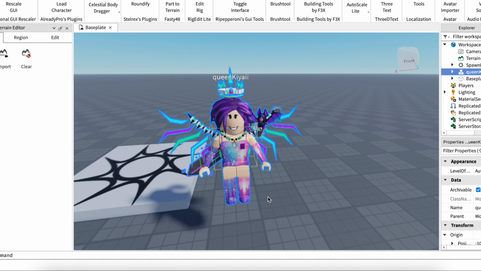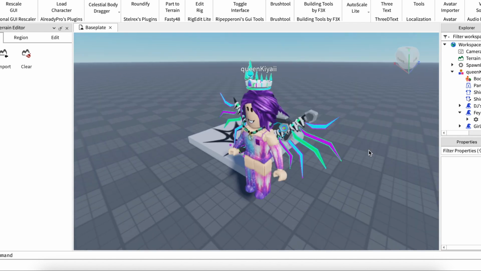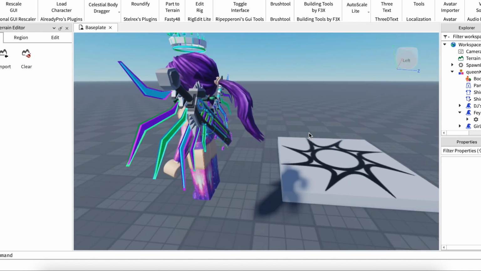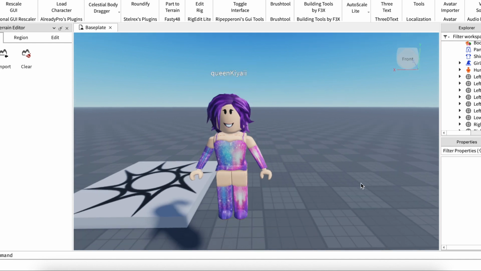Now you can keep all your accessories, but I always take all of my accessories off, so like this little dragon thing, my wings and sword and crown and all that, I always take off just because it's easier that way. So I've removed all of my accessories, and now what you're going to want to do is going to select everything, but I'm going to deselect the hair.